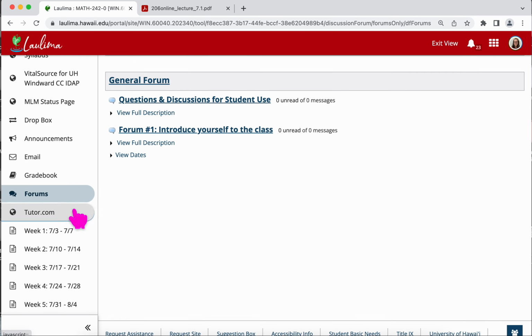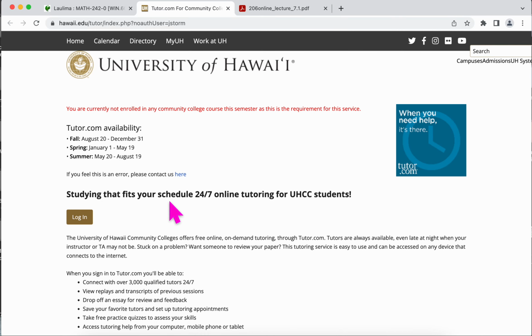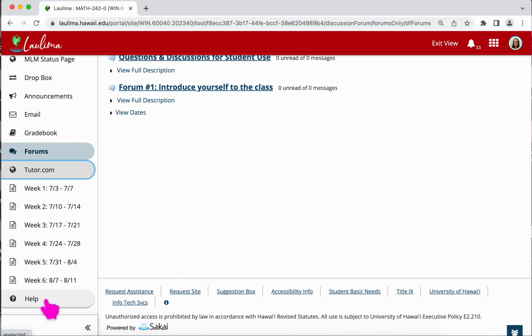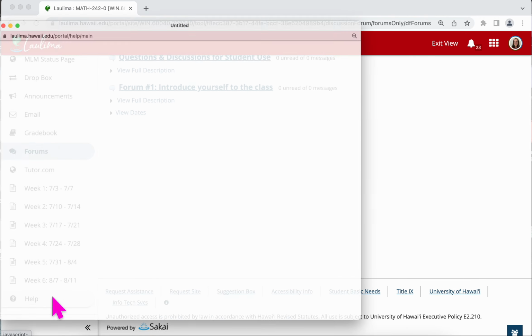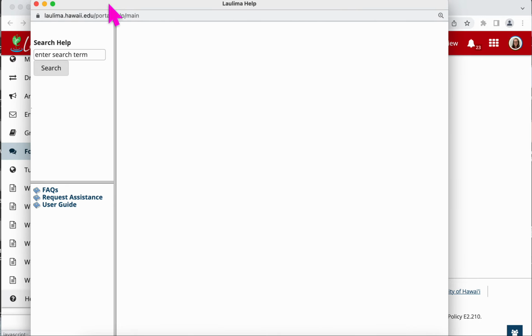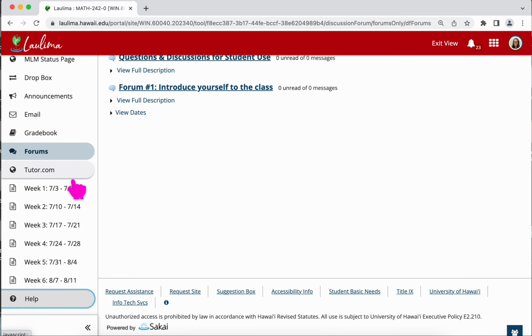And then there's a link for tutor.com. I wonder if it'll tell me I don't have, oh, it says, okay, so you would have to log in using your UH username and access. When I click on this link, it says I'm not currently a student, so I have no access, but you guys should have it. There's also this help link, and that will take you to the Laulima help. It's not for MyLab or for the course, it's strictly for Laulima.